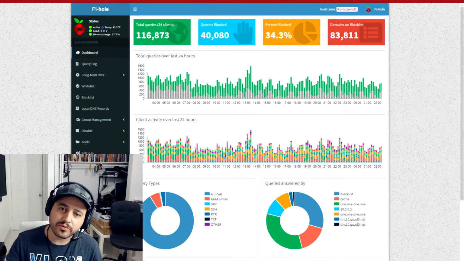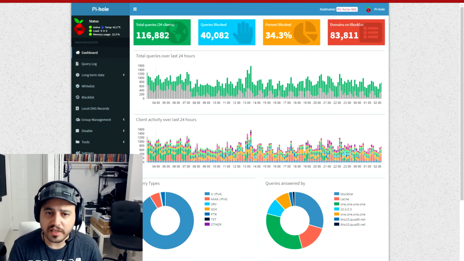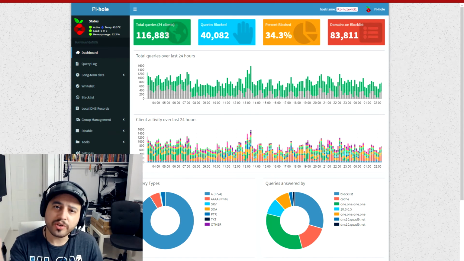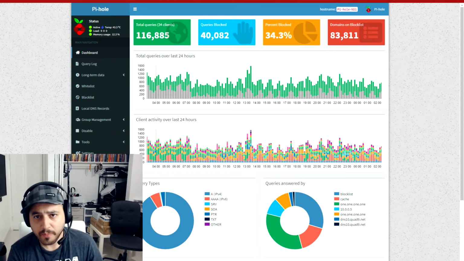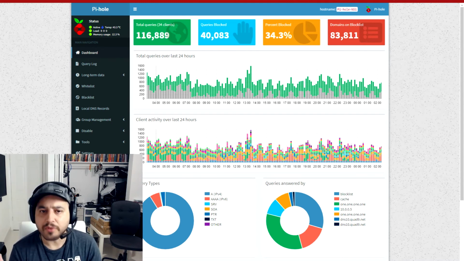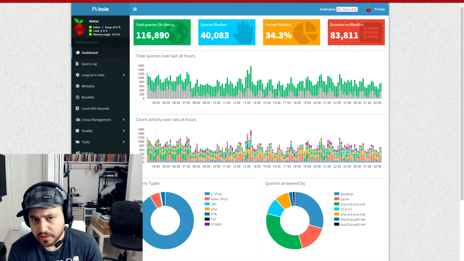You're going to want the primary DNS1 server to point to the Pi-hole you just created. And then for the secondary DNS server, you can set up 8.8.8.8 or 1.1.1.1, Cloudflare, or whatever you want. Some public DNS server that you like and trust.